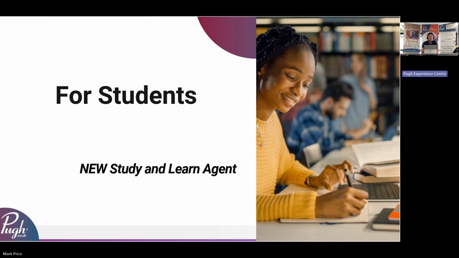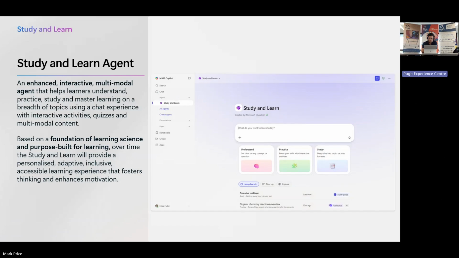So introducing then the Study and Learn agent. So this then flips it to the student's perspective. So we've already looked at a lot of the tools for educators. So this is again already included in M365 student SKUs. They should already be able to access this agent. So there's no additional license or premium Copilot needed. They should be able to access this.